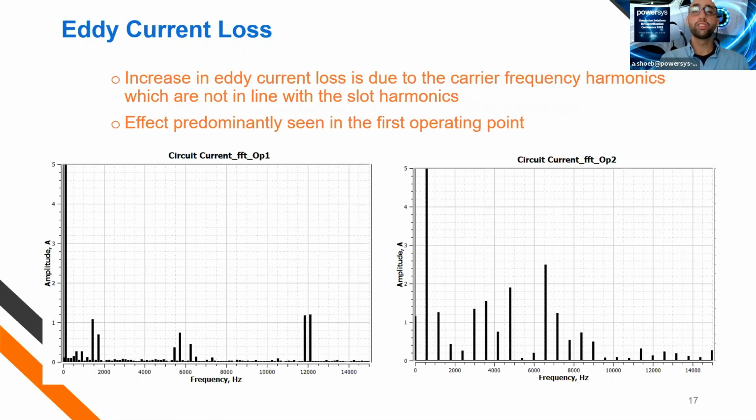For eddy current losses, I see an increase in eddy current losses due to the carrier frequency harmonics, which are not in line with the slot harmonics. So for the first operating point, I have my slot harmonics at around 1,500 Hertz. I can see here the initial component of the carrier frequency at 6,000 Hertz, and then the second harmonic component of the carrier frequency at 12,000 Hertz.